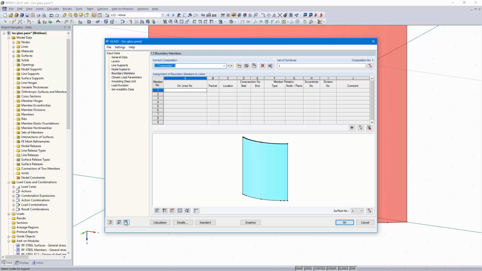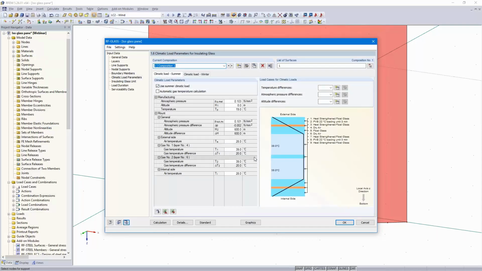I don't consider boundary members, but we need to define the climatic load parameters. The default values according to the standard are present. If you want to design according to another standard, then you need to modify the entries here. I only need to assign the correct load cases here: load case number 4 and here load case number 3. Okay, the same for the winter.